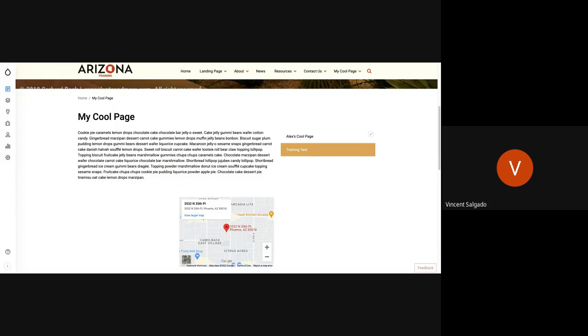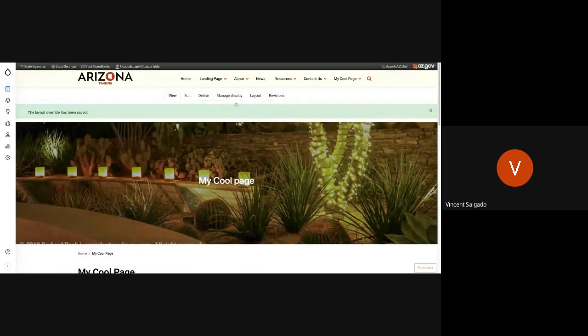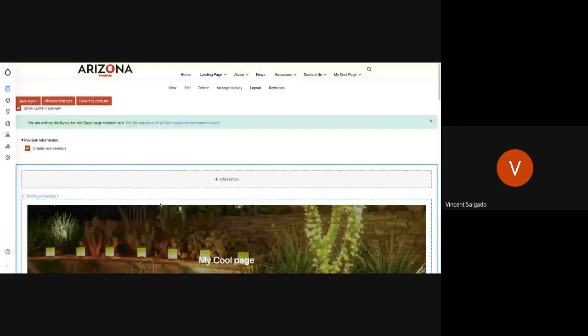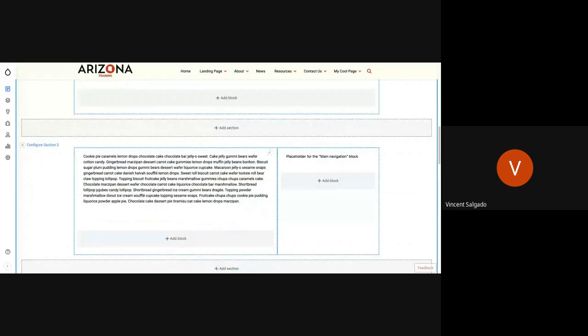So how we fix it is a little bit not the most intuitive or the most user-friendly, but we're going to go ahead and fix that just so you don't run into this issue. To fix that, I'm going to go back up to the layout. And in this section, I'm going to configure section 3.